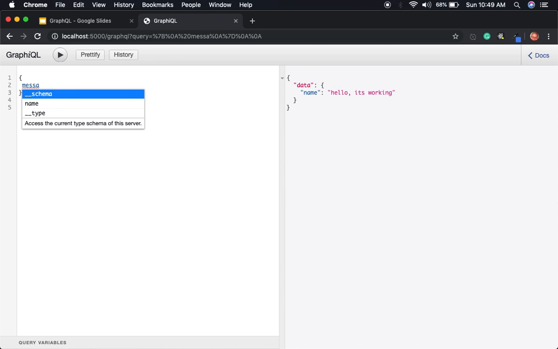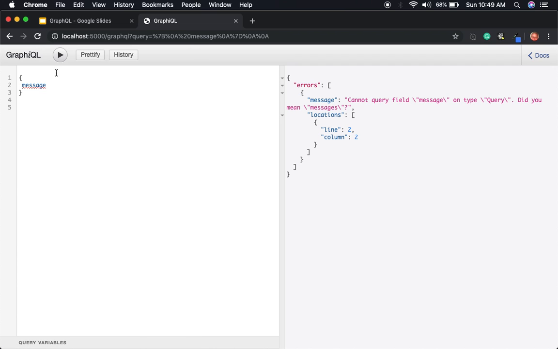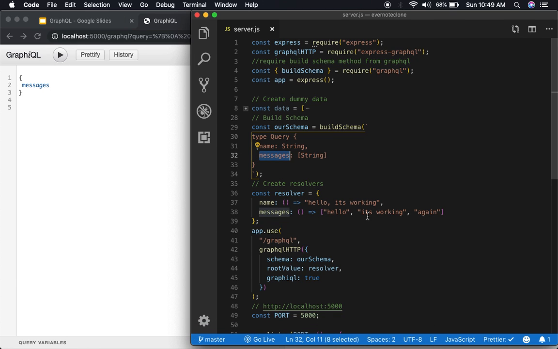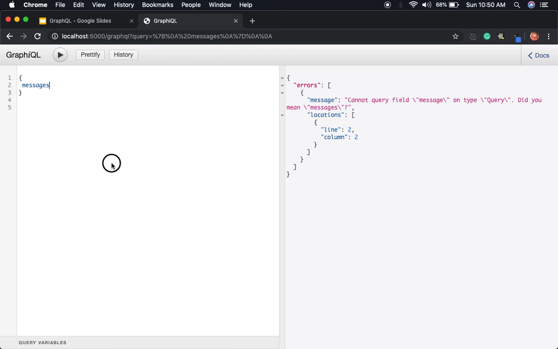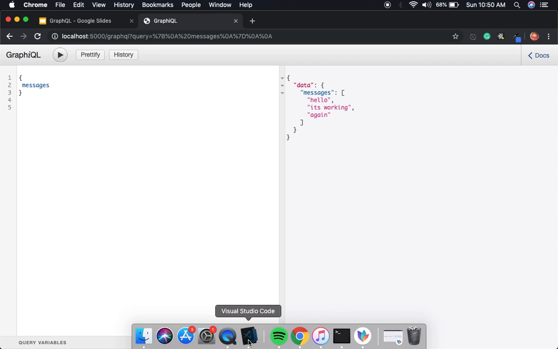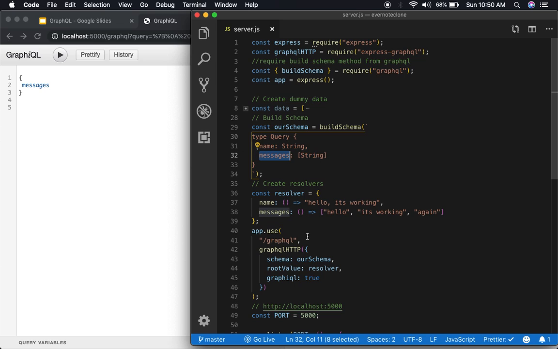did I refresh it? Is that why it's not popping up? Let's see. Okay, messages. Sorry. There we go. I named it messages, right? So we query for this data. It should return whatever the resolver returns, and the resolver returns an array of string. So if we look at it, boom, it returns an array of string. That's in messages, right? So that's how that works.